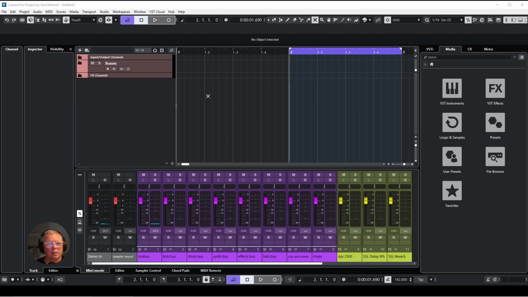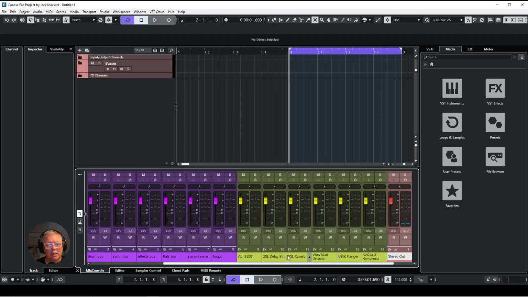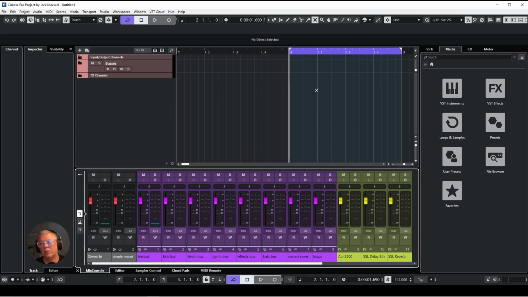I normally start with a template. I suggest you make templates. It saves you a lot of time when starting. That way you have all your buses and your effects ends and everything set up. You don't have to do all that routing every single time you start a new track.